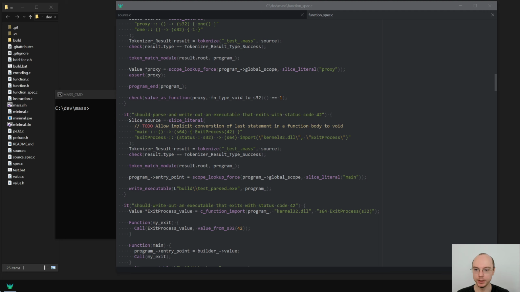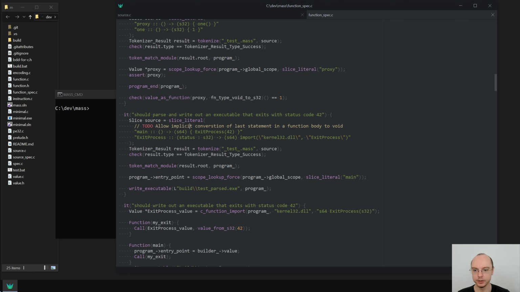Let's start today's videos with a bit of cleanup, and in particular implementing this command that we have here in the test that says that we should allow implicit conversion of the last statement in the function body to void if the type of said function is explicitly specified as void.